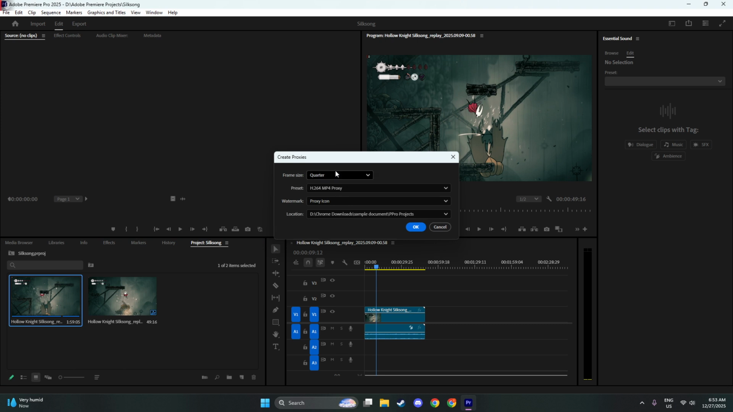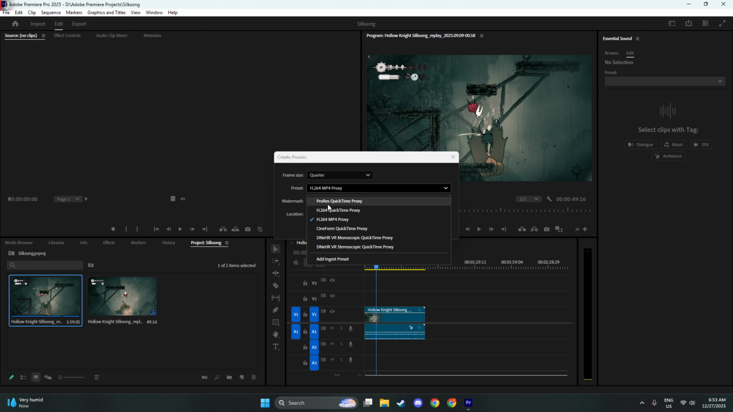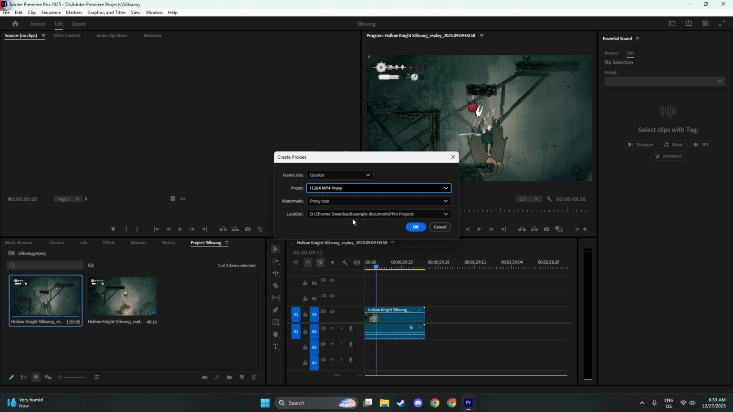Under Preset or Format, pick a proxy preset. ProRes QuickTime, with a smaller frame size, such as half resolution, is a great balance of quality and performance because ProRes is easy for most systems to decode. If your computer is older or you're working with heavy codecs, you can go even smaller, like quarter resolution. The goal is real-time playback with minimal dropped frames, while keeping the same frame rate and aspect ratio as your originals.